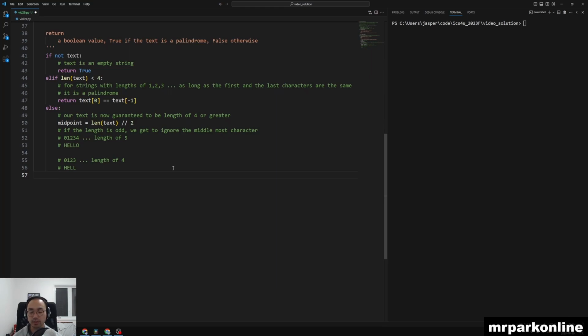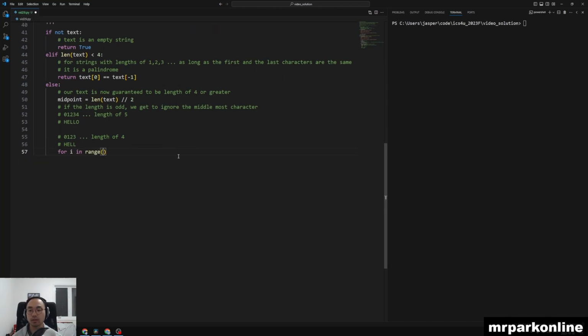So we're going to do the following. We're going to say, well, for i, which we're going to call index, in range, starting at 0, and we're going to go up to our midpoint. Just do that. Okay. All right. And every time we look at this i, the left side of our string, because we have grabbed the very first value, is going to be text at i.